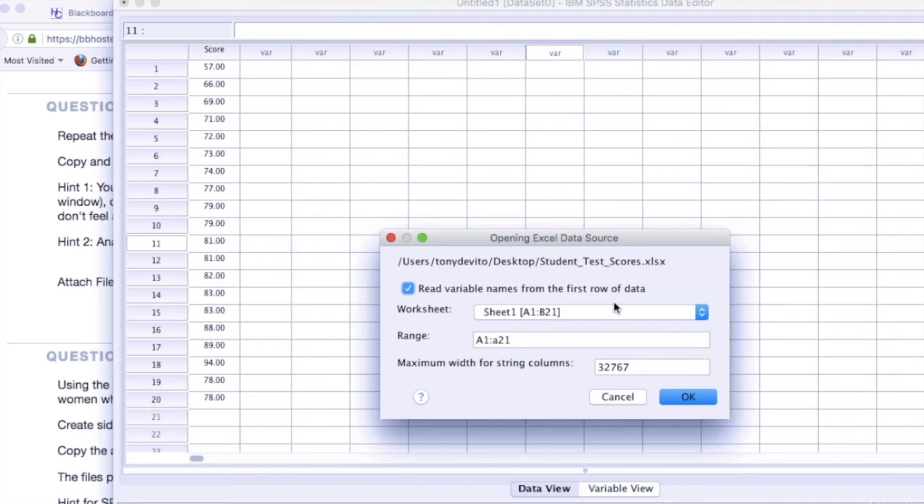But what about this little check mark here? Read variable names from the first row of data. Should that be checked or unchecked, do you think? Checked, right? Because that first row of data had the name of the variable, didn't actually have a number. So what happens if I uncheck that? It's going to think score is part of the data, right? And it'll import it as if it's a number, right? And we don't want that.